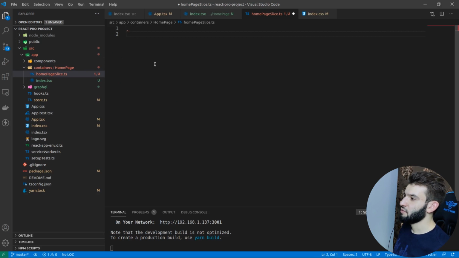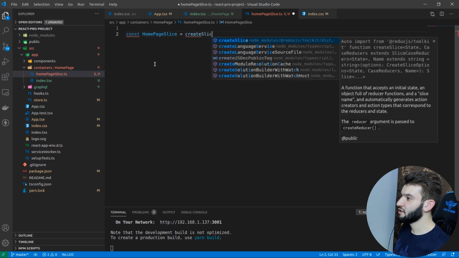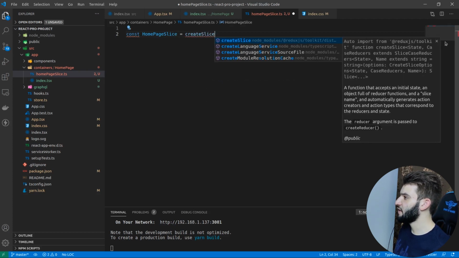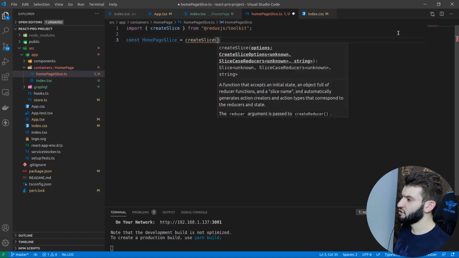And this is going to do all the magic for us. So for this slice, we're going to do a const, and I'm going to name it homepage slice. I'm going to import the createSlice function, and this one is going to be imported from Redux.js toolkit. The slice is just basically a function that accepts a particular object that has a couple of fields, and those fields tell how the slice is going to be created.